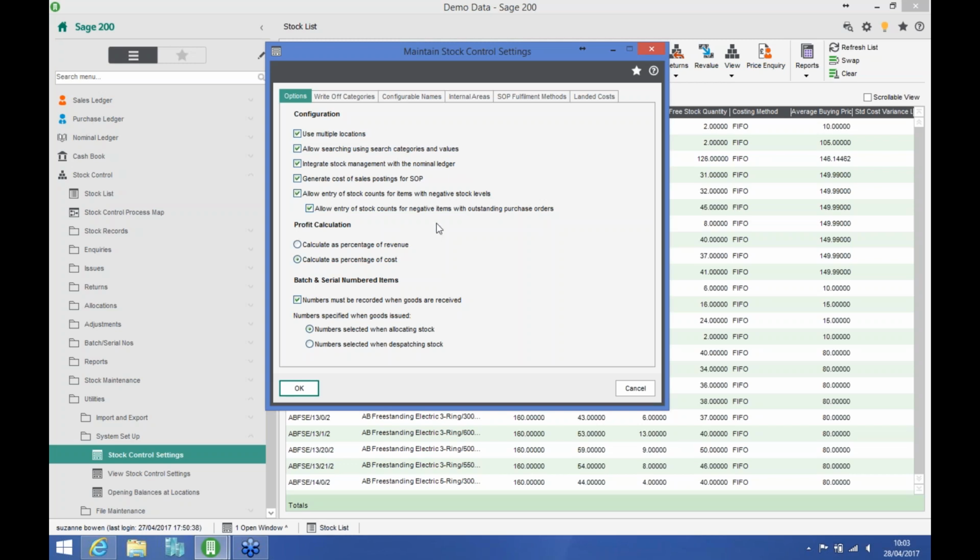Do we wish to allow entry of stock counts for items with negative stock levels? And do we wish to allow entry of stock counts for negative items with outstanding purchase orders? So this is saying when we're actually running our stock take routine, if the item has gone negative, do we want to allow that to be automatically updated when we do our stock take, or do we want to investigate that separately as a separate issue? Most people would allow the entry of stock counts for items with negatives, so when they're doing their stock take, they can in fact manage the whole stock count in one go.